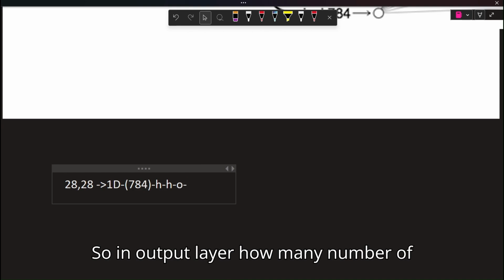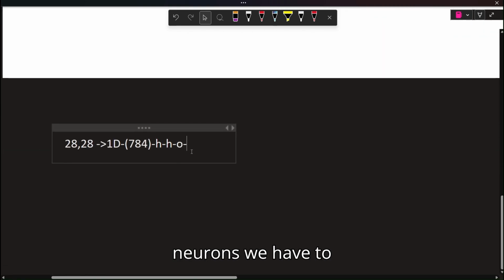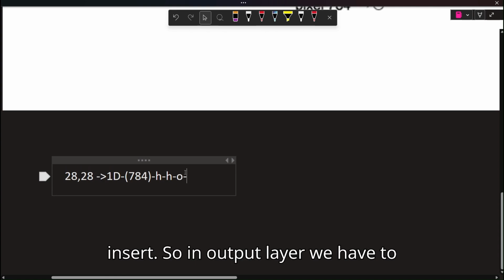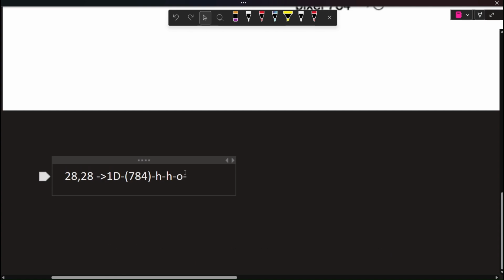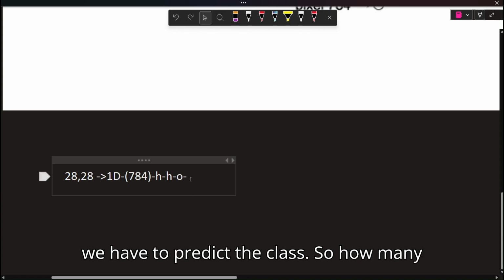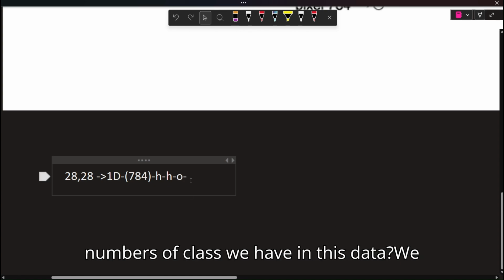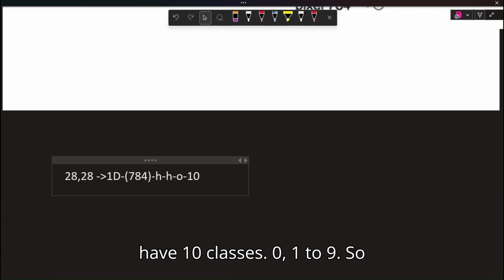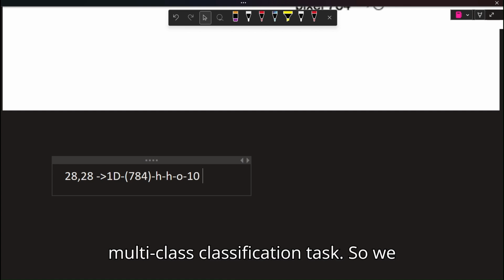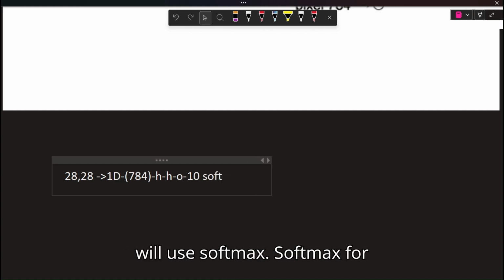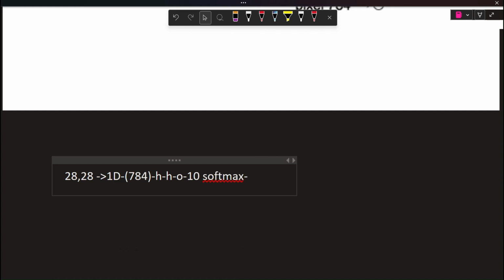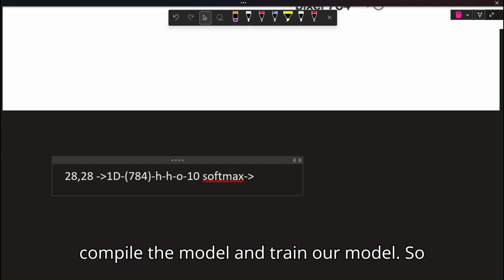So in the output layer, how many neurons do we have to insert? In the output layer we have to calculate the output, or predict the class. So how many classes do we have in this data? We have 10 classes, 0, 1 to 9. So this is a multi-class classification task. So we will use softmax for the output layer, and after that we will compile the model and train our model.